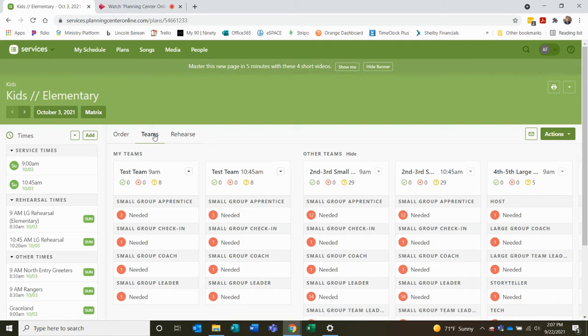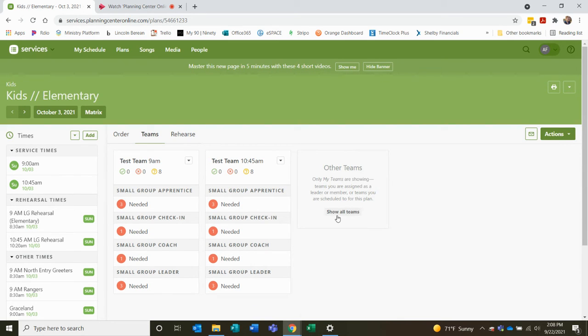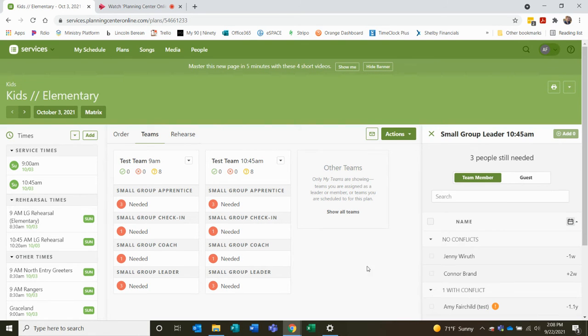And at first, this will look like a lot since we have all of elementary teams showing up here. But all of your teams will be right here, and then you can hide the rest. That way you'll be able to focus on just what you need to. We have a 9 o'clock service schedule and then 10:45 service schedule. Just make sure you're in the right one and click on each of the positions to get some people scheduled.